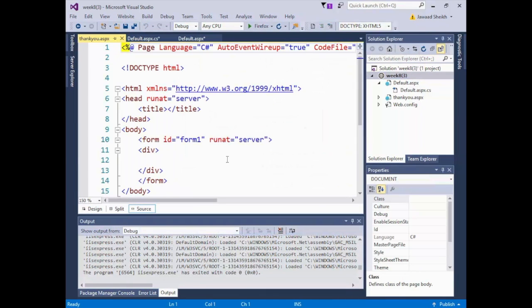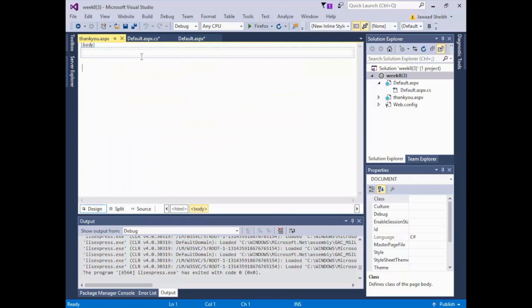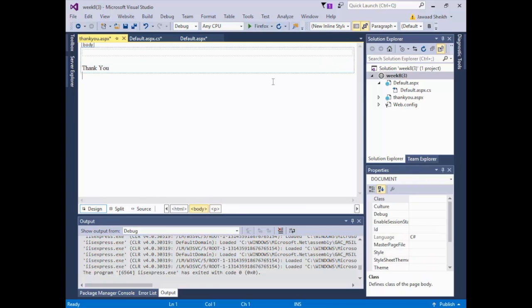And inside of it, maybe I'll use design. I'll just say thank you. That's it. Okay, so that's it for thank you. I'm not going to touch anything else with the thank you file. I want to set it up so that when I click on the OK button, it goes to this page. And it's really easy to do with one line of code.